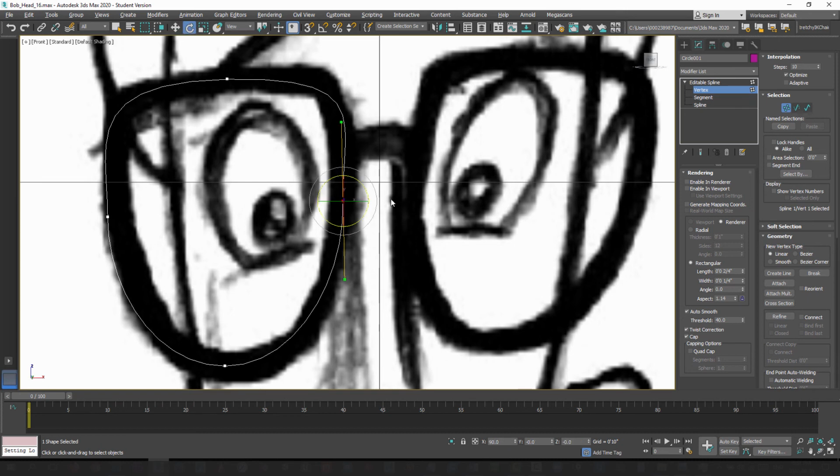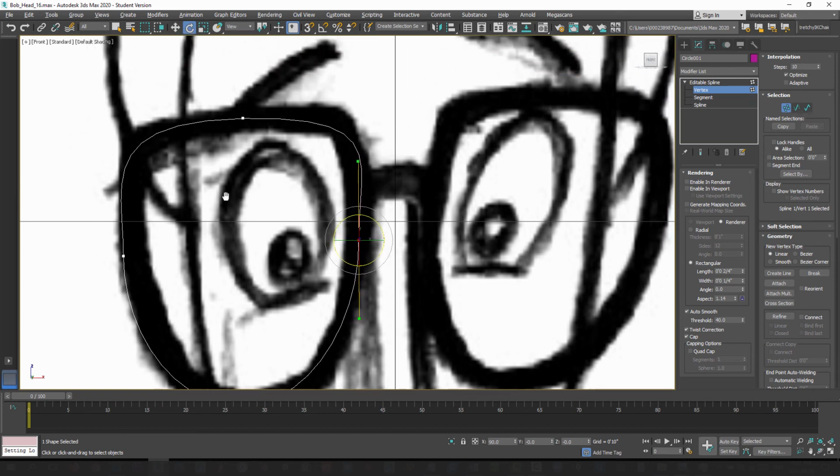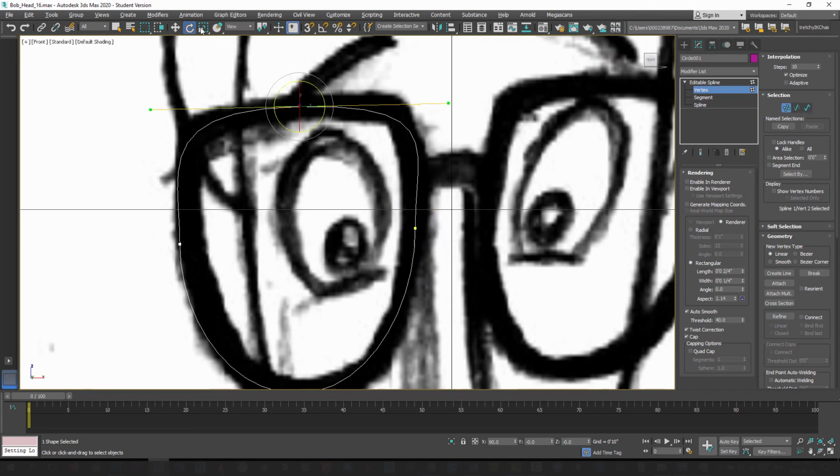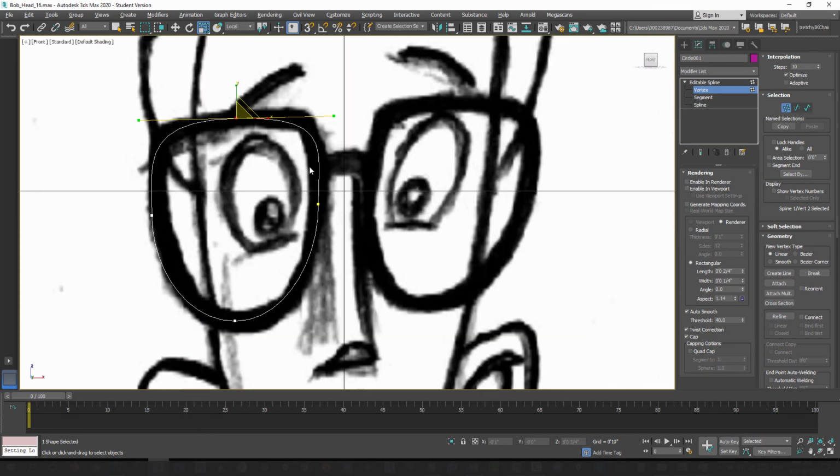You can also use the rotate tool to rotate handles. You can use the scale tool to scale the handles in and out. If you wanted to, you could insert a vertex if you need to. You can use insert and you can insert a vertex in here as well. Okay, so I'm not going to do that right now.